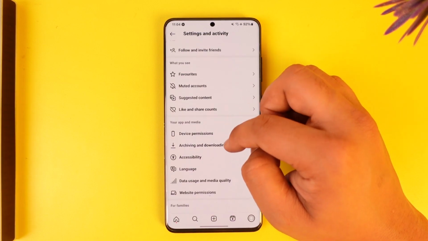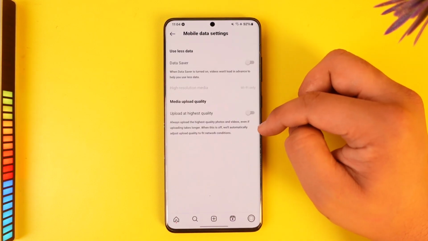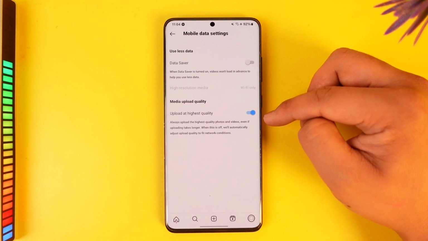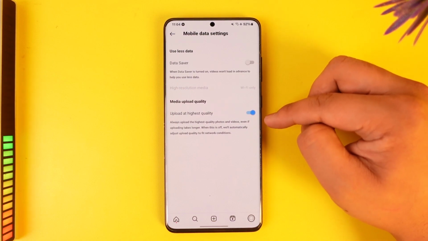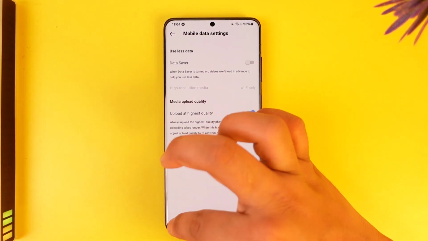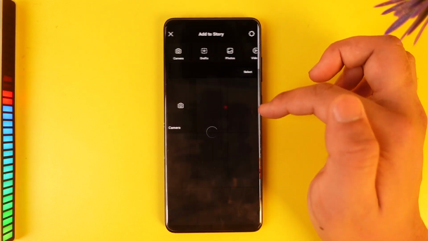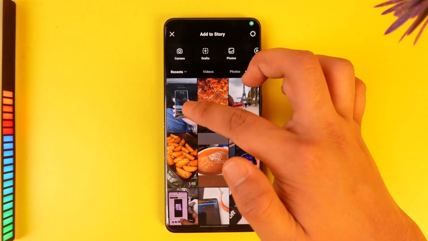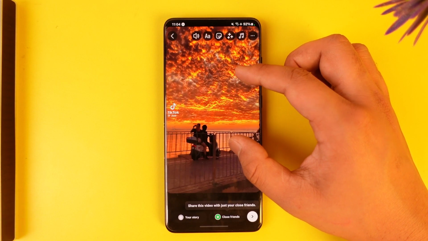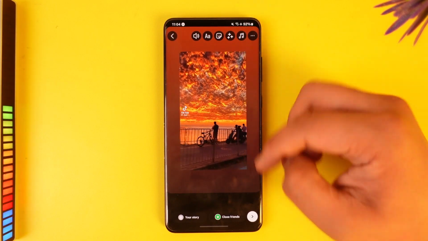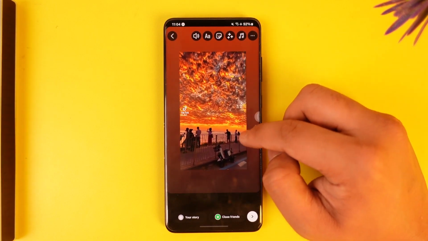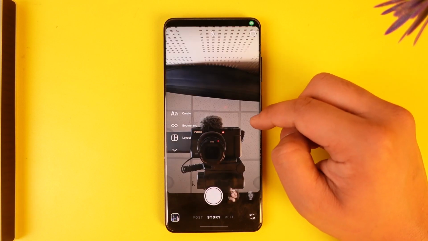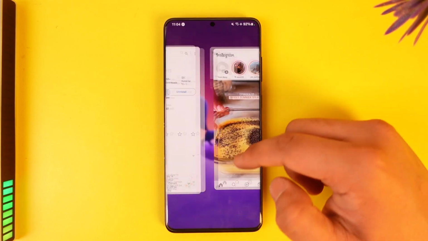So if you have turned on data saver, go to data usage and media quality, select this option called upload at highest quality. So when you select upload at highest quality, even if internet is quite slow, you will be able to upload your picture and your stories directly in very high quality, as you will be able to find over here, and you'll directly be able to share them to your Instagram profile. And this way you should be able to go ahead and upload high quality stories on Instagram.